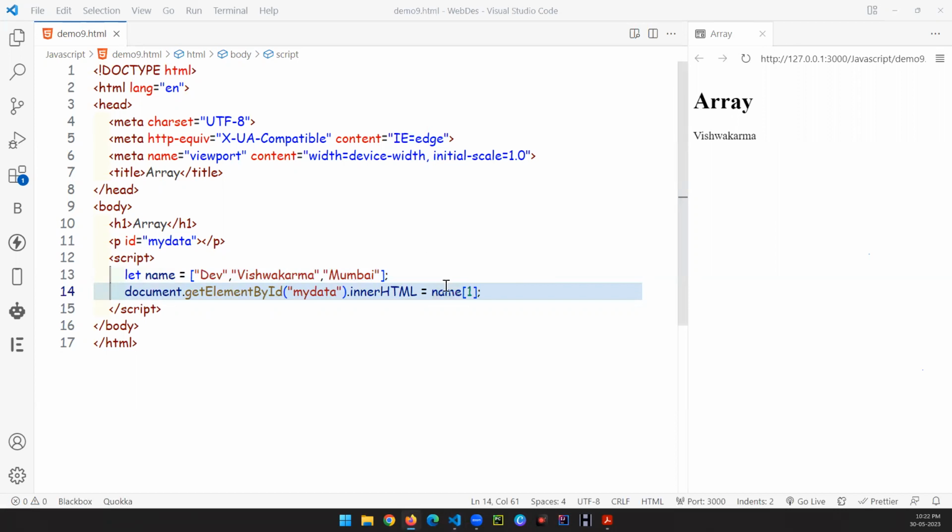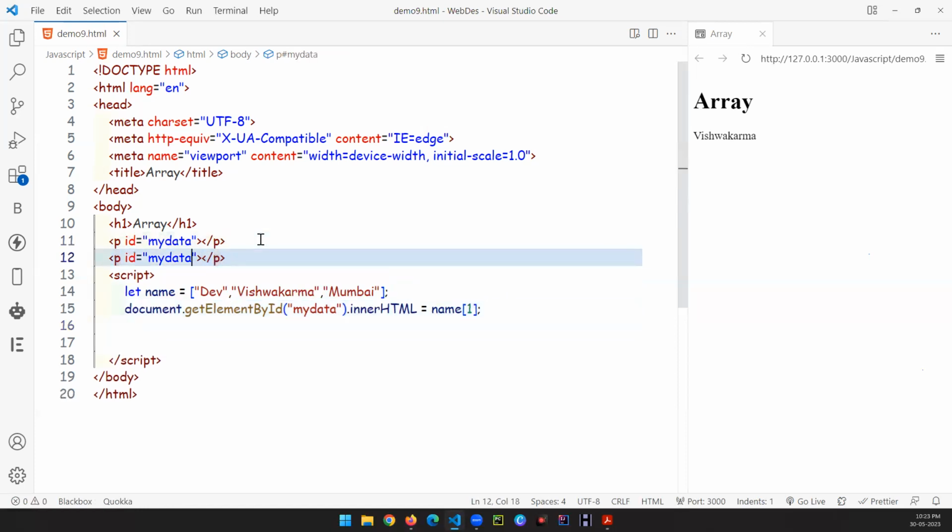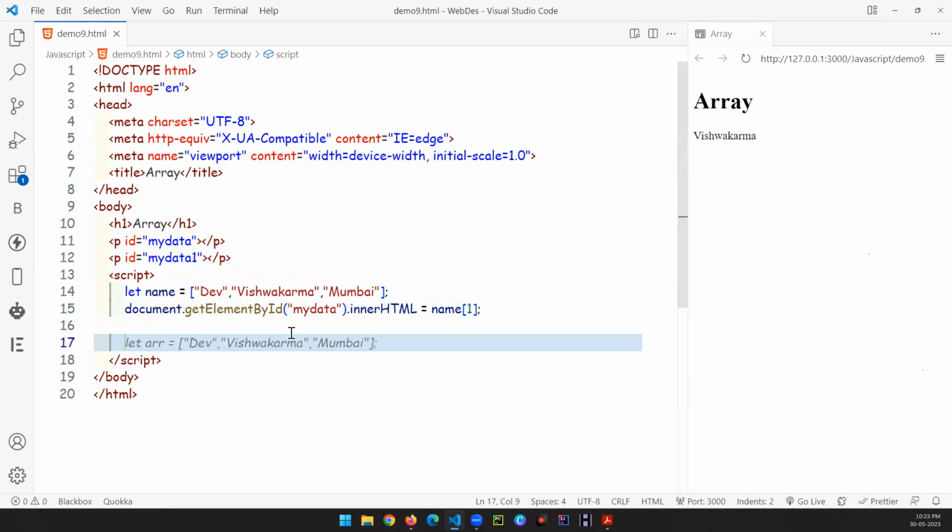So how can we create arrays? We can create arrays something like this. Let's have another array example over here, and let me have my data 1. Now let's see. Let students equal to an empty array. Here we have created an array, but in it we do not have any data.